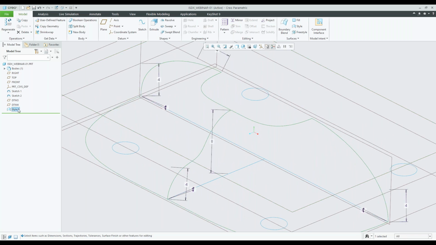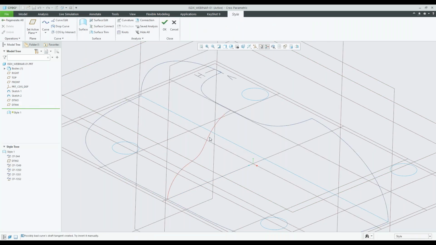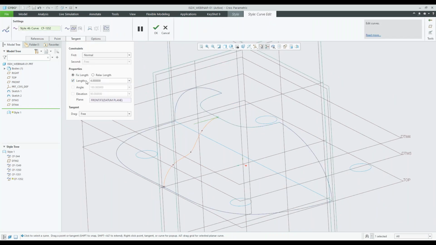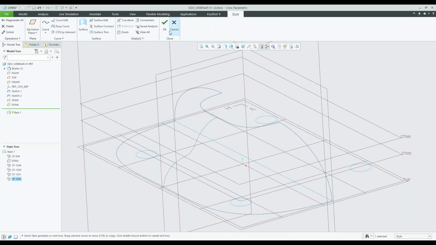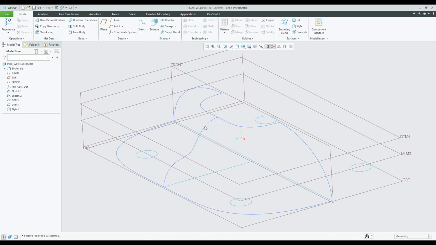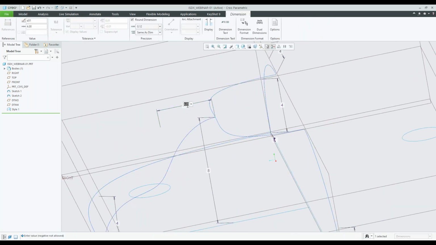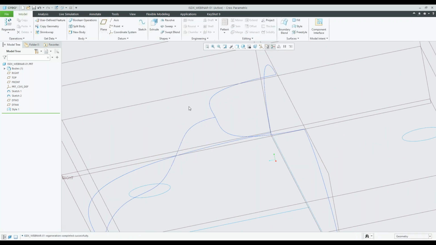It looks like some weren't checked. So let's go back to style, edit definition, grab that curve, and make sure that I have fixed length selected for that, and that as well. And now if I select that plane or that curve, I can adjust that tangency length from 4 to 7, right? That changed, I can undo that.